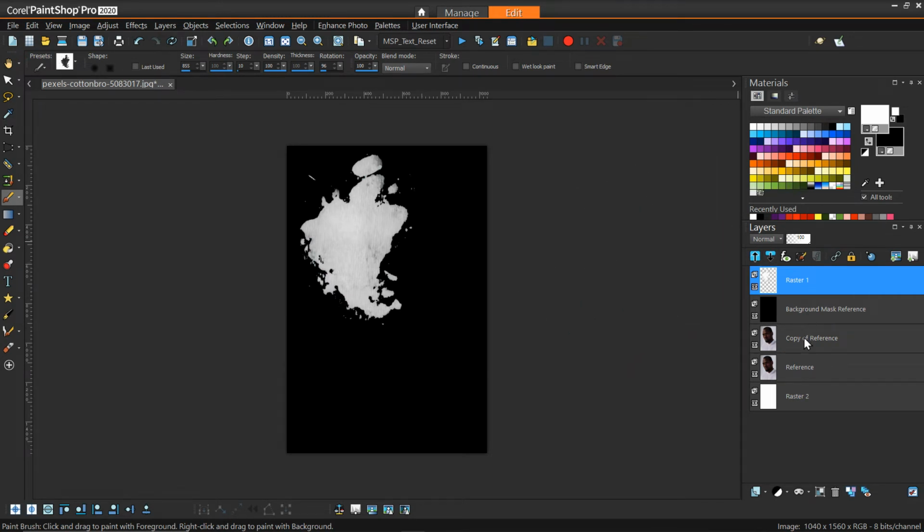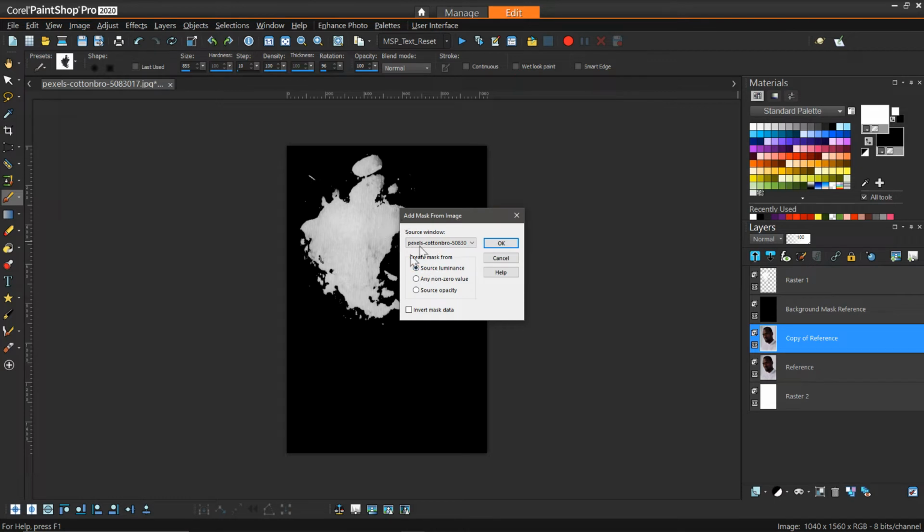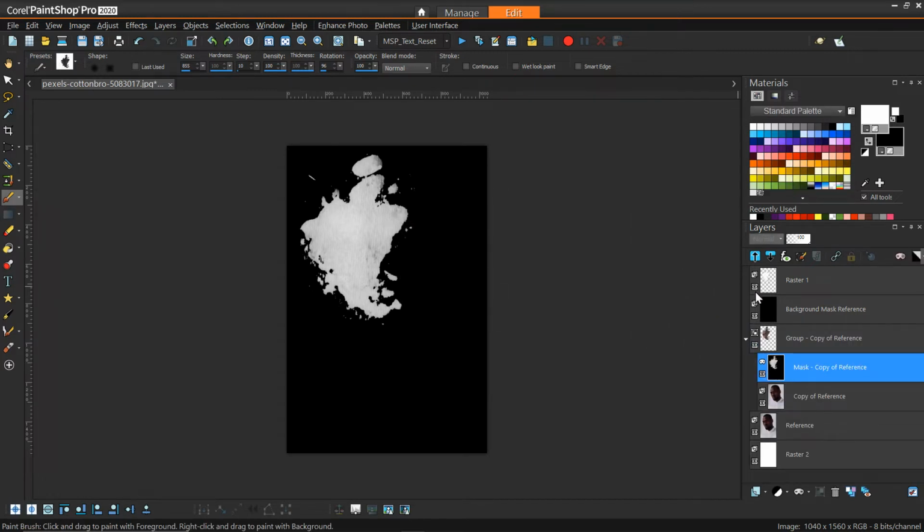And so now what we can do is select our copy of reference, go to mask and say from image, and the image we want to use is just the image we have. So essentially what we've done is we've made our image look like a mask, but we are saying we want to apply it to the copy layer of the reference. So we're going to use source luminance and hit OK. And you can see it's created that mask group.